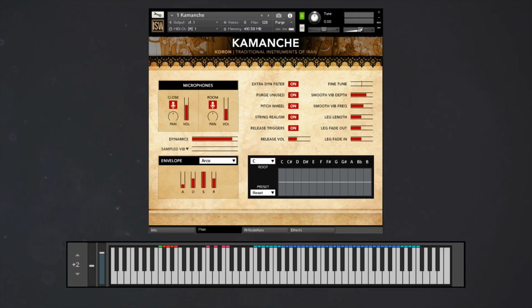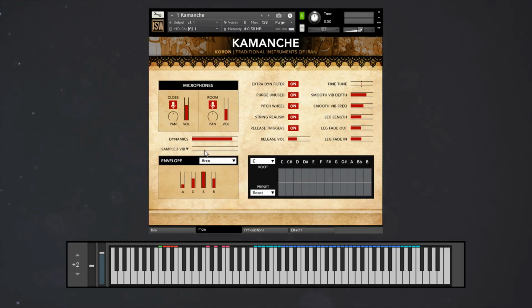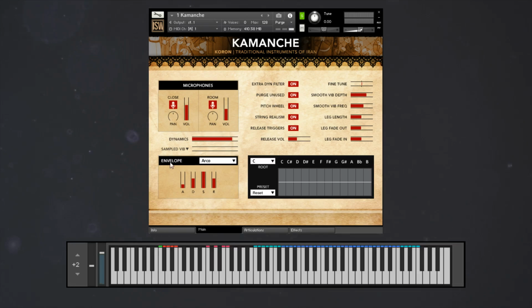Okay, so here is the main interface of the KAMANCHE, which is the first instrument in this library. On this main page, you have control over microphones, close and room, including pan and volume control. You have control over dynamics via CC1, which can be configured in their articulations page here. You also have control over sampled vibrato and can turn that off. And then we have control over the envelope on an articulation basis. So each articulation can have different settings, and they're saved accordingly to the key switch below here.